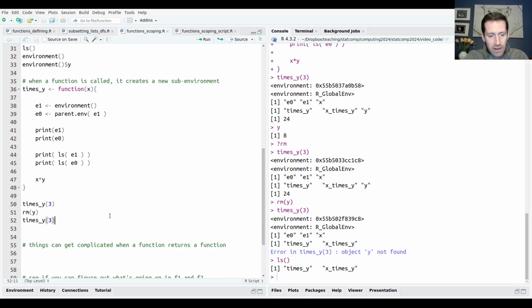Okay, so each function gets its own custom environment. The other thing is that each time the function gets evaluated, it gets a new environment. These look similar, but when I called it the first time, this was the environment 0x55b5033, and when I called it the second time, it gave a different environment. So these are temporary things. Well, they don't go away, but they are still attached to the function. But they're different each time you call it.